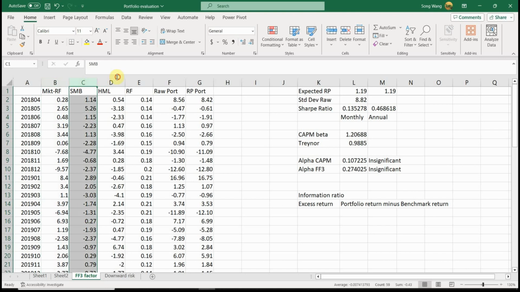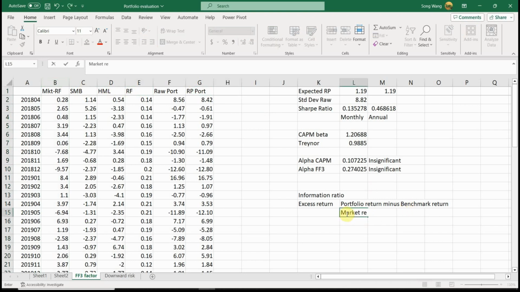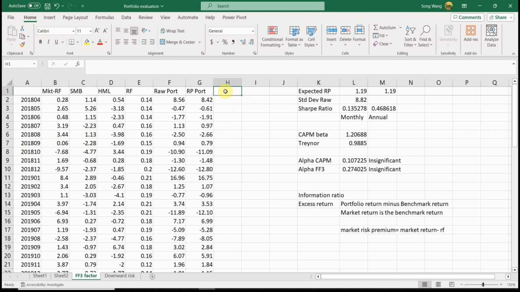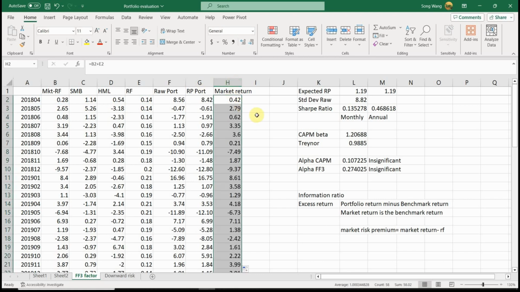So the columns here include this market risk premium and the risk-free rate. And we know that the market return is the benchmark return. You also need to know that the market risk premium equals the market return minus the risk-free rate. Therefore, the market return equals the risk-free rate plus the market risk premium. So let me just do market return here. I will use market minus risk-free plus the risk-free, so to get the market return. I don't have that directly provided to you, I'm sorry, so we have to calculate that.